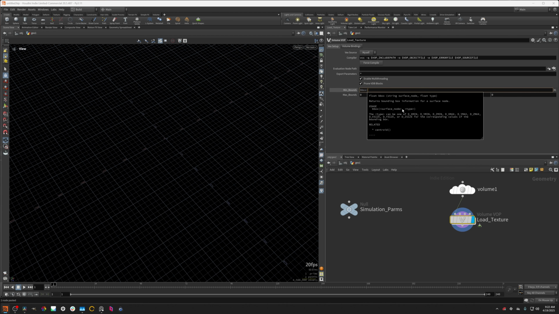So what do we do here? What was the surface node? This type is a little bit easier to understand. We can just input one of these. How do we get a surface node in here?